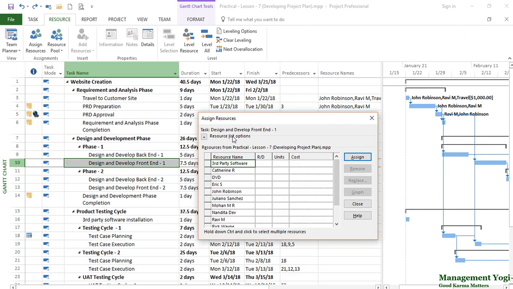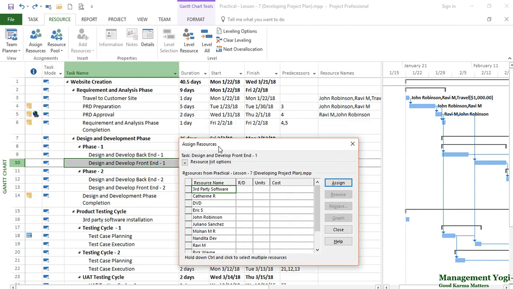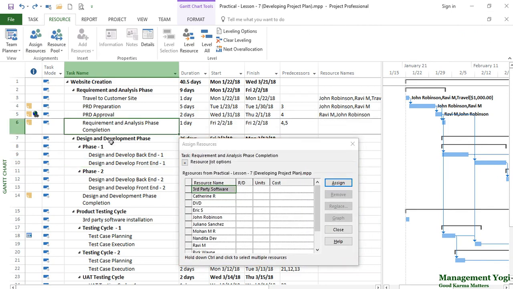Next, I am going to select a task to which I'll assign resources. So I am going to select this task, requirements and analysis phase completion. And I am going to select a particular resource. Let's say I am going to select myself and assign it. To assign, simply click on Assign. When you do that, a tick mark comes up here that says the resource has been assigned, and the resource name is populated. Also, on the graphical side, the name of the resource comes up.